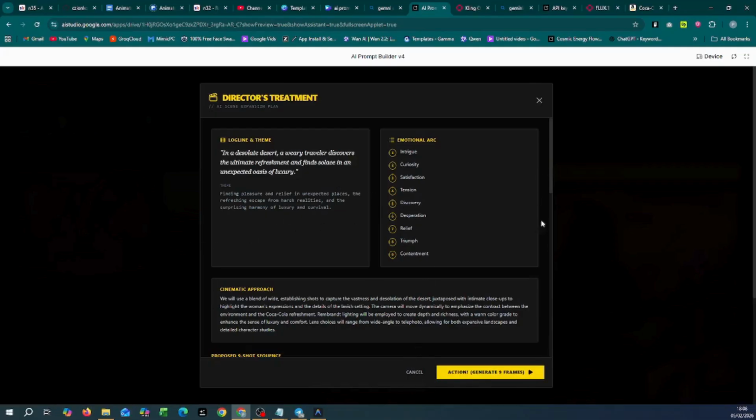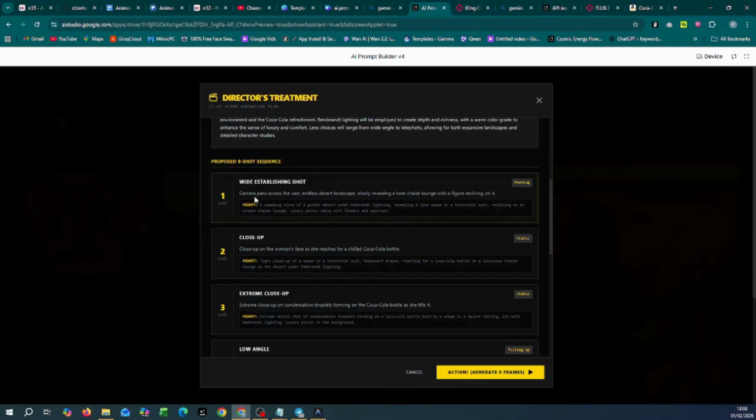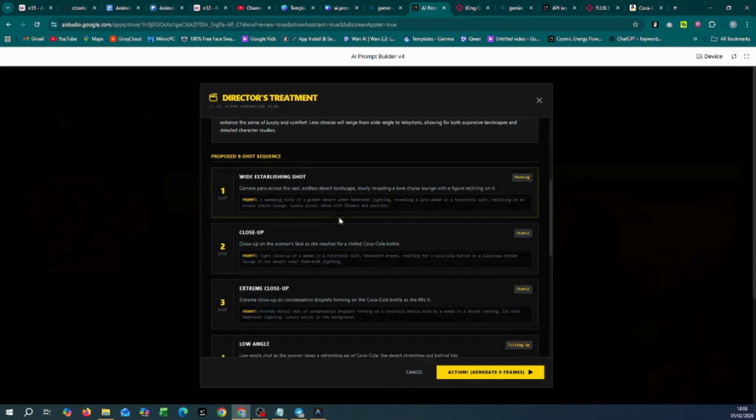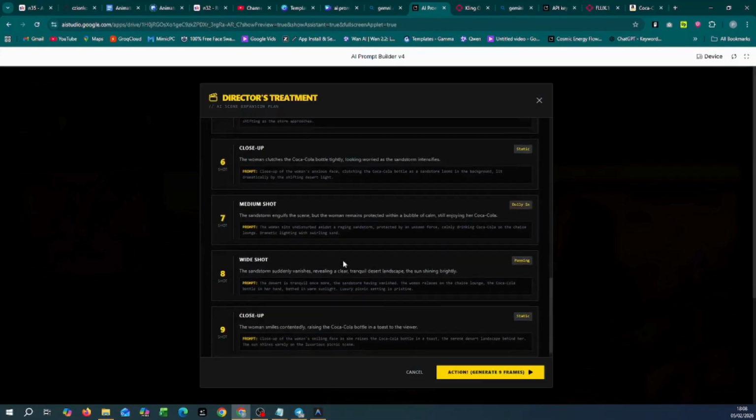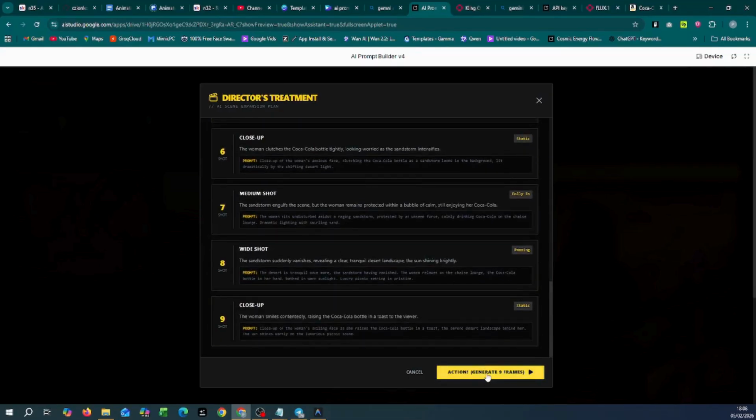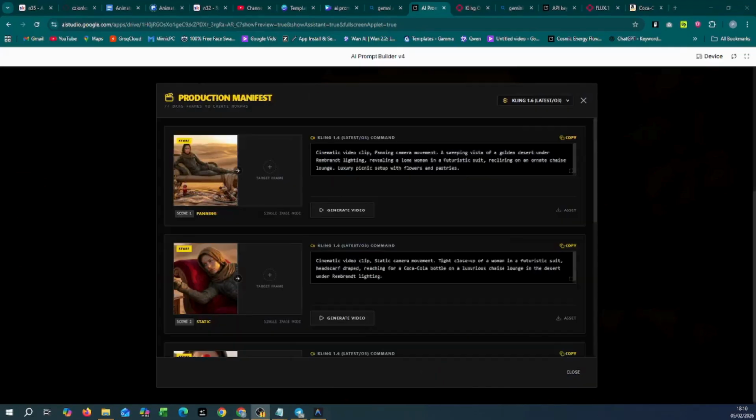We've generated our images. We're now on to the director's treatment. So basically it's giving our scenes again, establishing shot with the prompt and all that good stuff, tilting up. So we've got them all there, and then we're just going to generate them, and that'll take us on to the next process, which is to test the videos, and hopefully we've got it all sorted now.